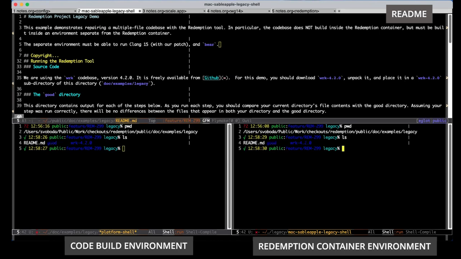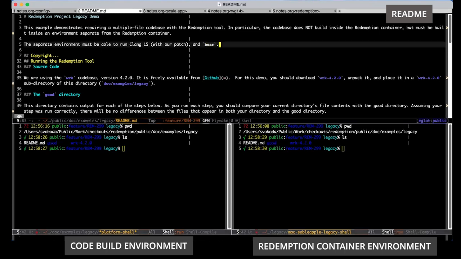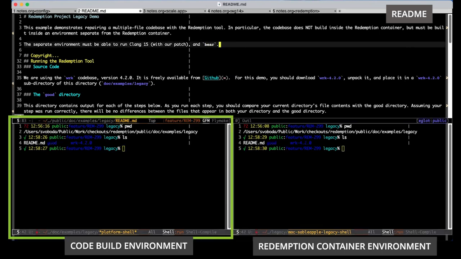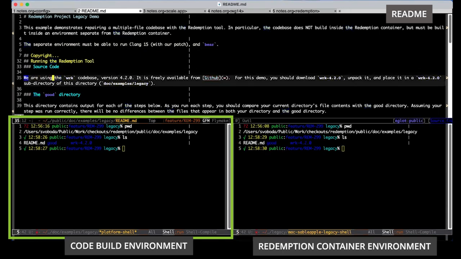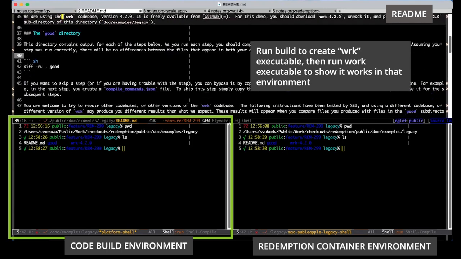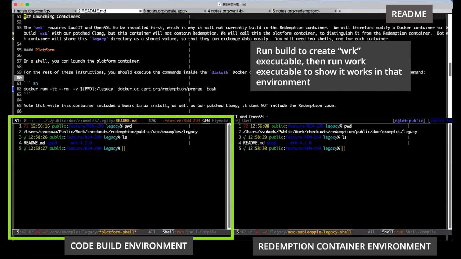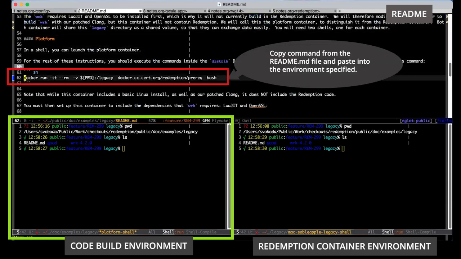The point of this demo is to repair some code that we cannot build in our redemption container. The shell on the left will contain a container that is useful for building the code but cannot repair it, and the shell on the right will be useful for repairing the code, but it cannot build the code. The code we're going to repair is called work. It is a web benchmarking toolkit. It's a small program of about 10 C files, freely available from GitHub. So the first thing we're going to do is launch our leftmost container, the one that we can build work in.